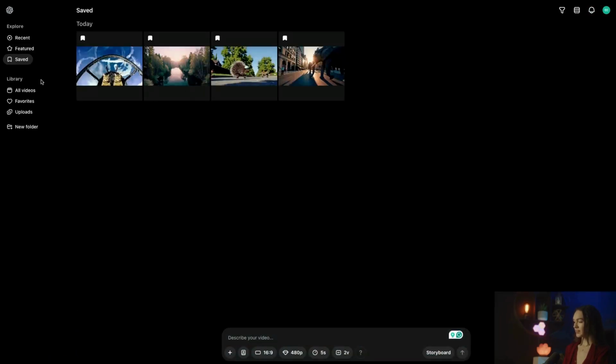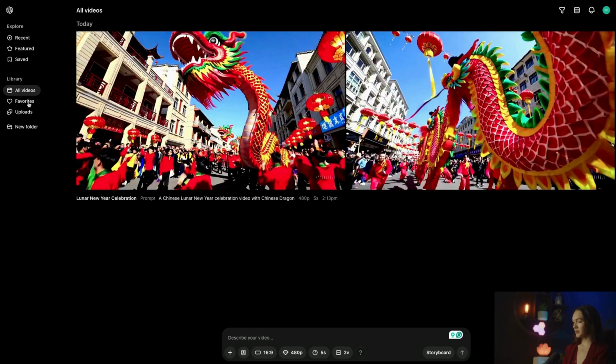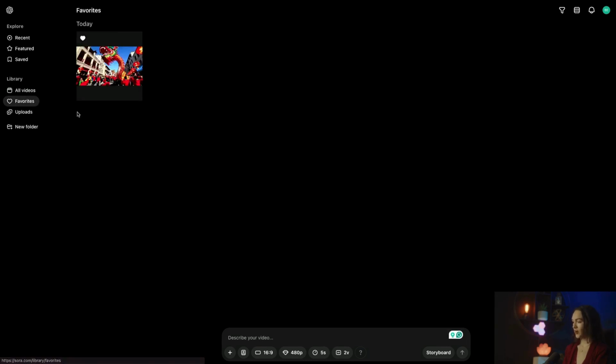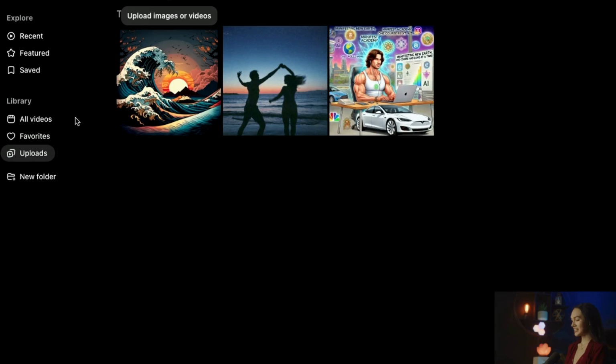Below, you can find the library of all your videos. Under all videos, you will be able to see all the videos that you created with Sora. If you click on the favorites tab, you will be able to see all the videos that you favorited. And in uploads, you can see any videos or pictures that you have uploaded to Sora. You can even make your own custom folders so that you can stay organized.